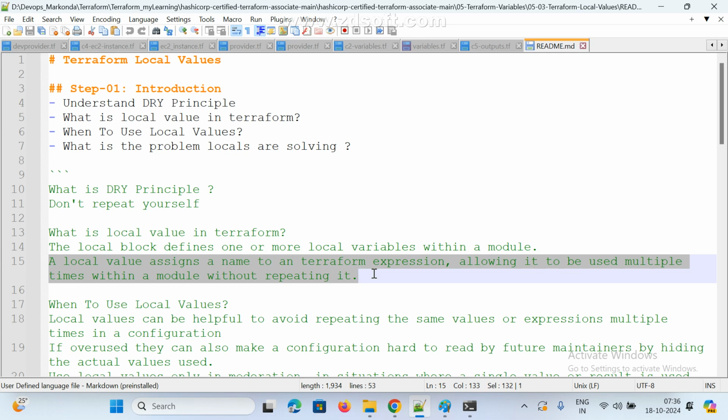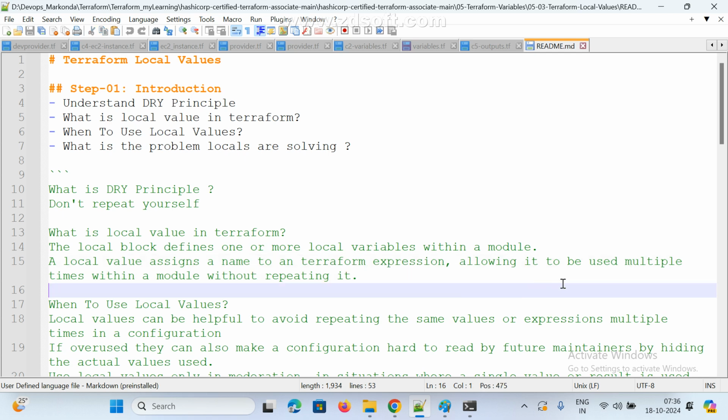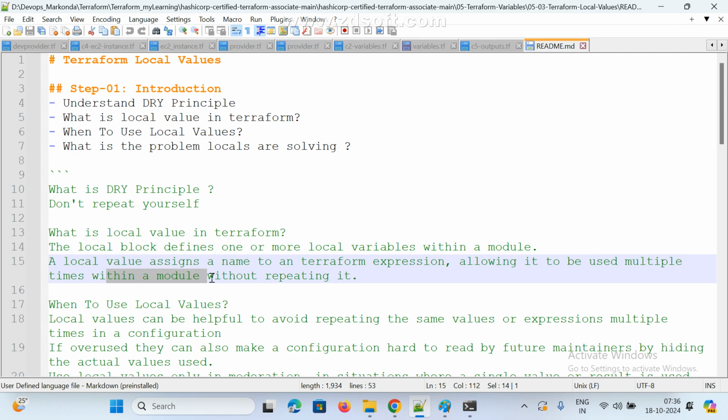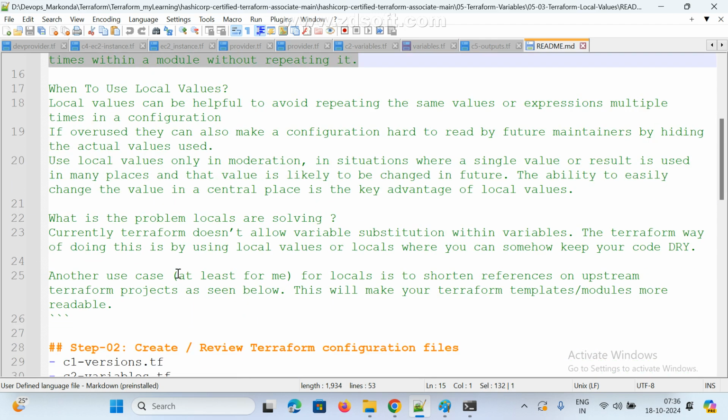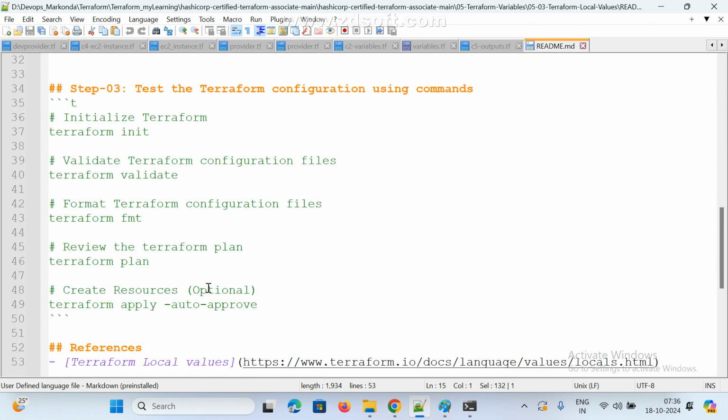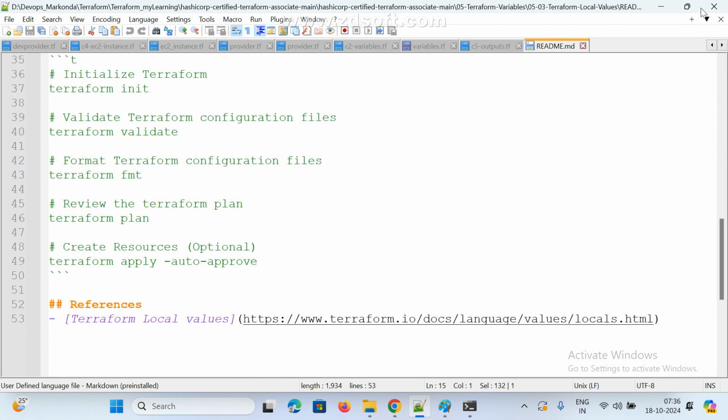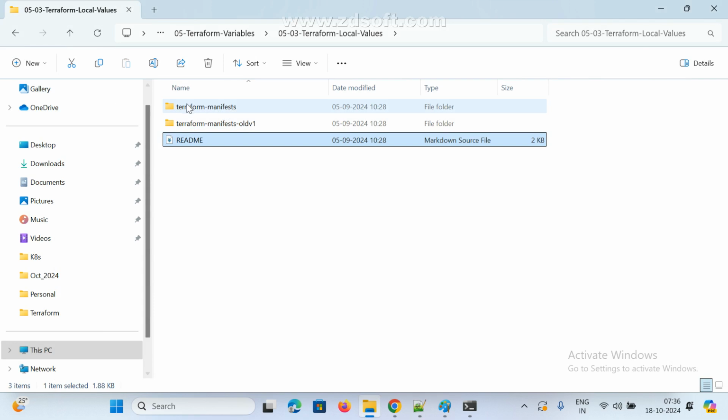I hope you understand, right? I don't want to declare every time. The same variable I want to use multiple times in my module or anywhere. That is your wish. In that case you should go for local variables. See here, if you want to use it multiple times within the module without repeating it, in that case we should go for local variables. And if you want to declare any local variable, these are the examples.